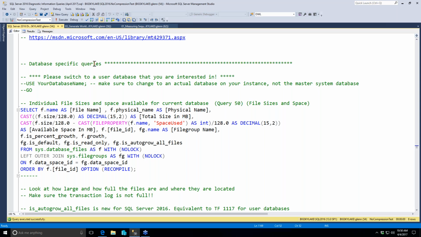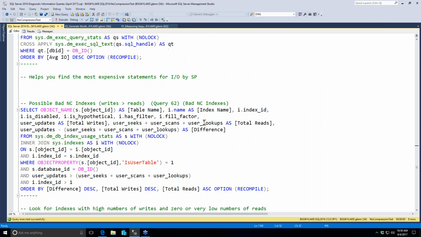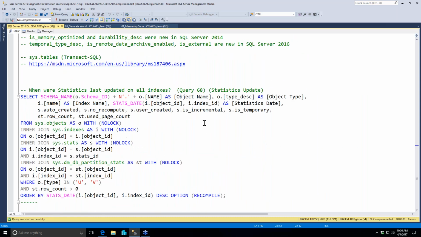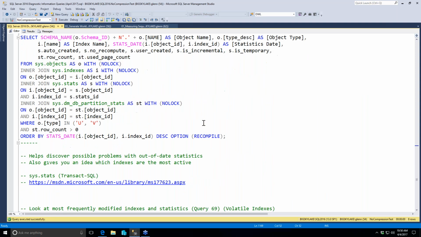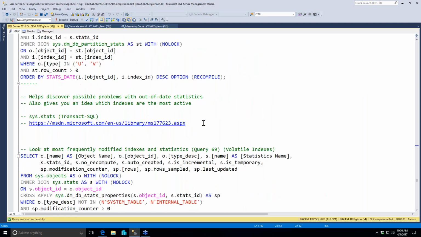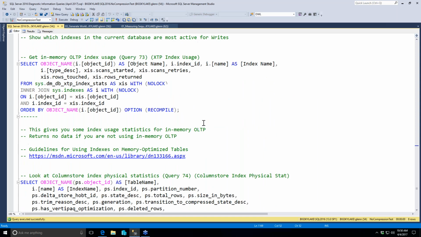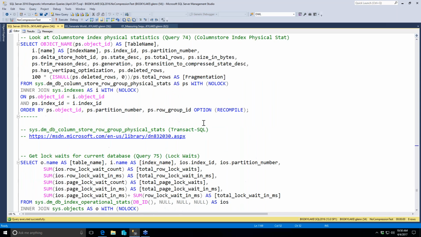So that's another awesome one. How can we leverage your DMVs for performance baselines? Well, one thing that I did a few years ago is I wrote a blog post that has a script that, if you run it, will create a little database called Server Monitor, and it creates an agent job that runs once a minute by default.